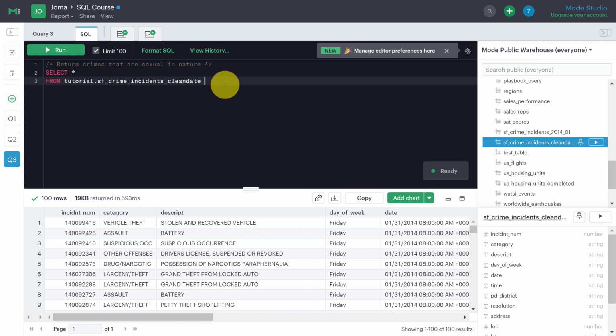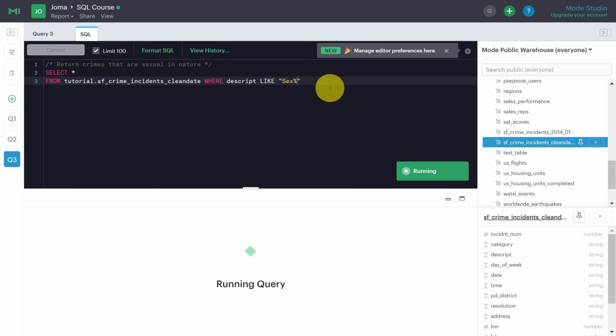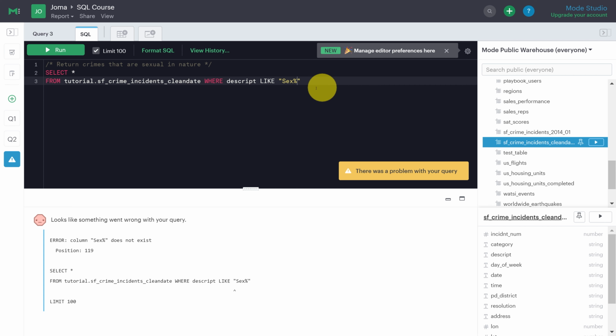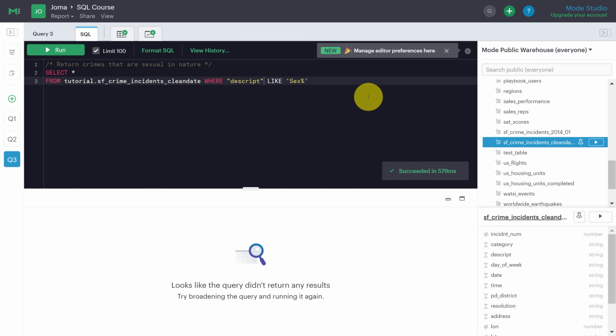From what we've learned, we could select all the crimes that are sexual in nature by doing WHERE description is LIKE sex, percentage sign. That's it. Let's see if this works. Okay. Column sex does not exist. Oopsies. The mistake here is because I used double quotes. We're supposed to use single quotes. When you use double quotes, SQL will think that it's a column name. So for example, you could put double quotes here, and it would be a column name, and then this would be an actual string. So just be careful.